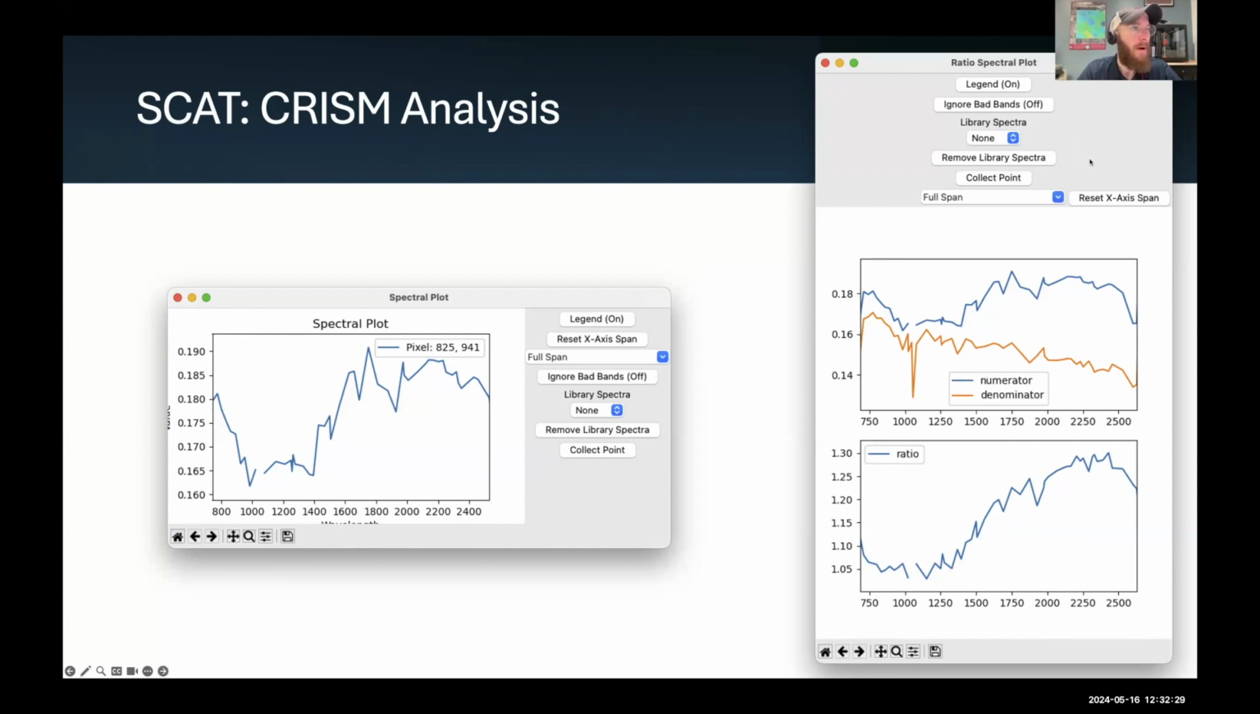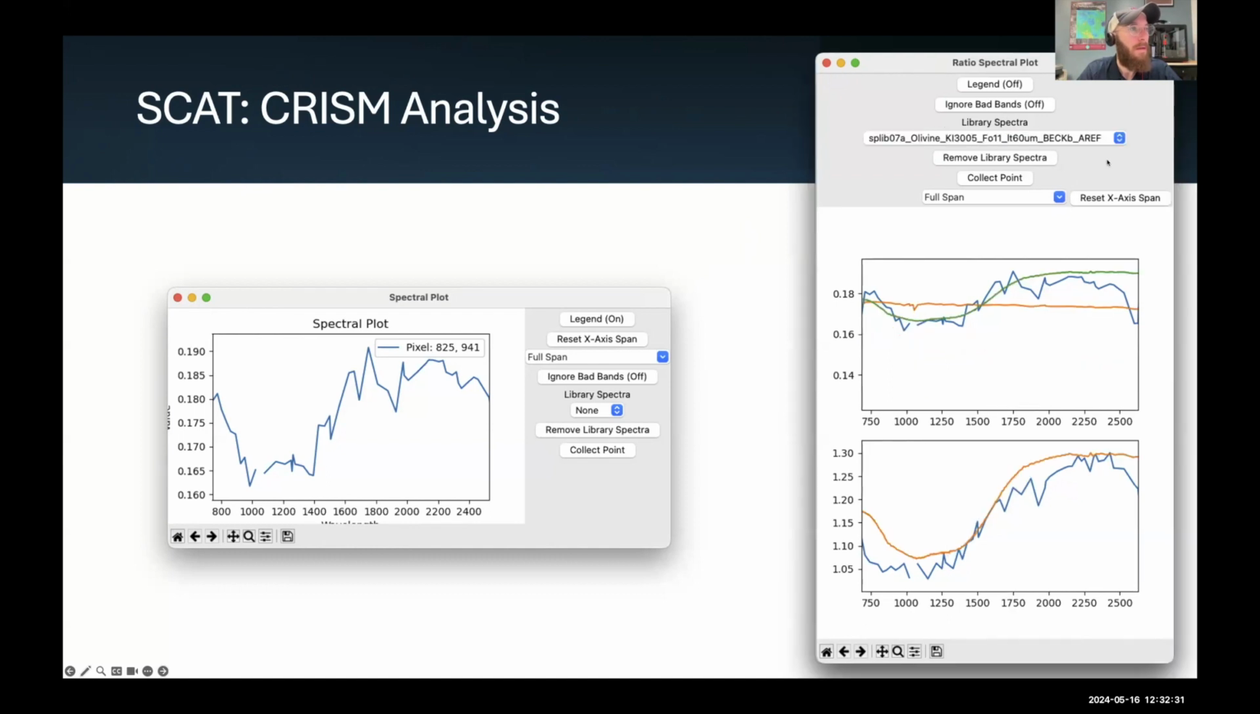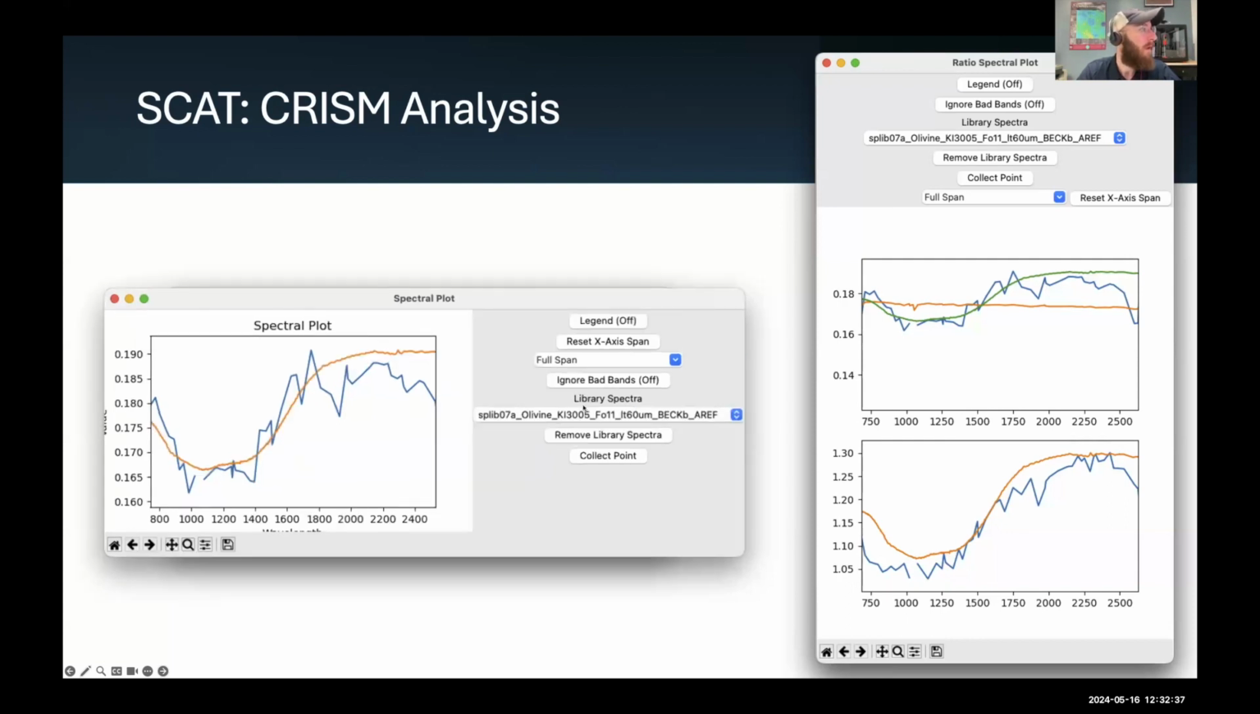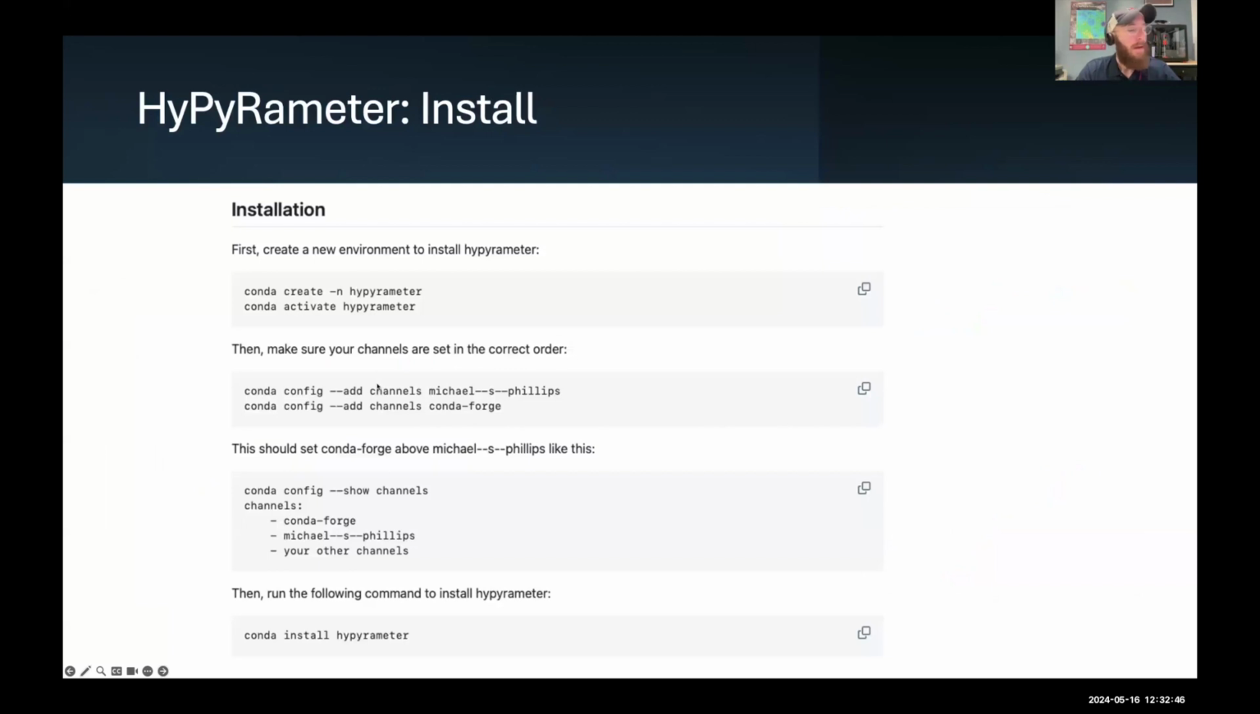And then I want to corroborate that this is actually an olivine, so I plot the olivine library spectrum on here, and it's looking like a pretty good match. And I can also plot it over here on the numerator spectrum. And so this is kind of a typical workflow you might want to be able to do.